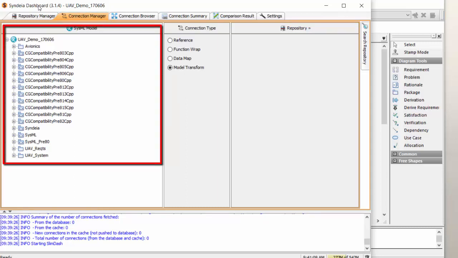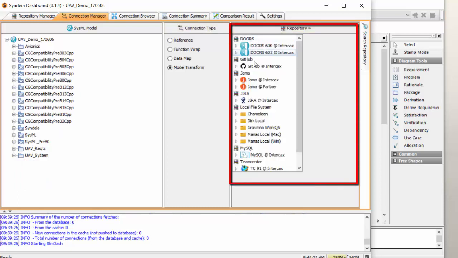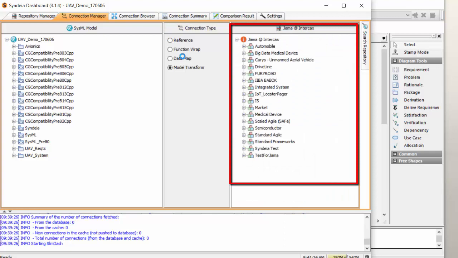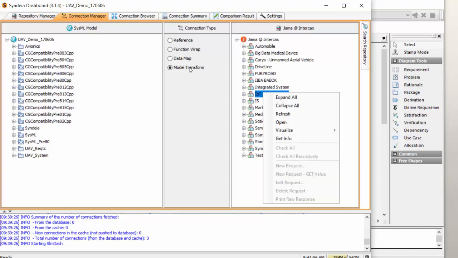On the left side, we see the SysML model, headed by the element from which we launched the dashboard. The small plus signs allow us to expand or compress the tree structure. On the right, we can select one of the external repositories that we have linkages to by left-clicking on the top bar. We see the contents that our credentials give us access to. We can right-click on elements on either left or right and see a list of context-dependent commands.